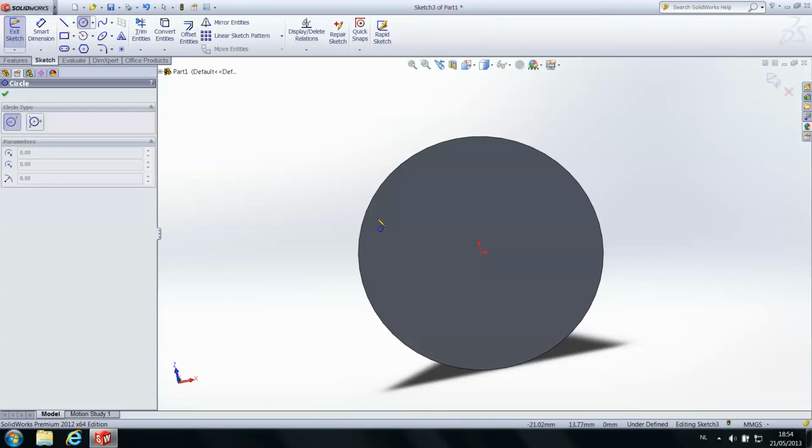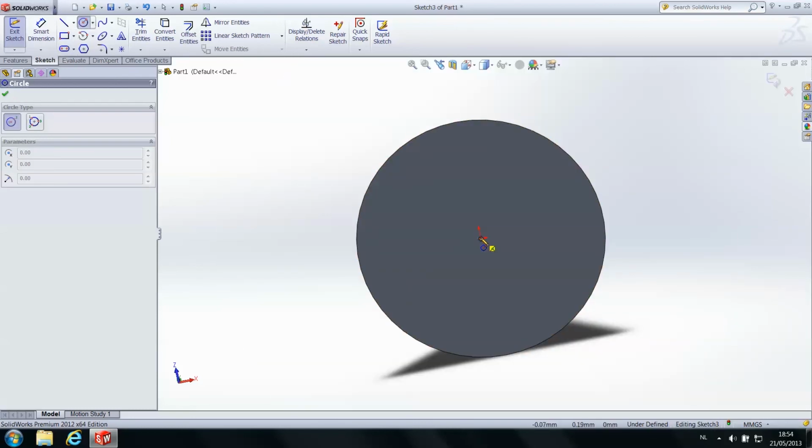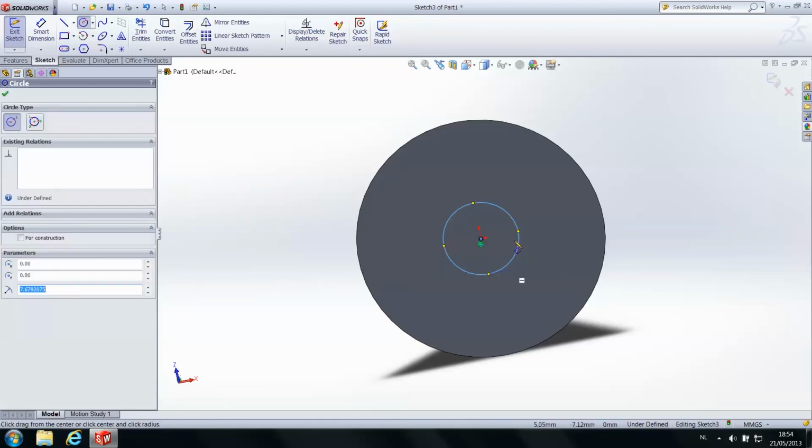I click the circle. Now I just have to put it on my plane, and as the center point of my circle, I choose the center point of my reference axis, which is in this case the center of my cone, and I click again, and I have a circle. But the thing is, the diameter of my circle is 7.6 millimeters times 2, but I want one with a diameter of 10 millimeters.